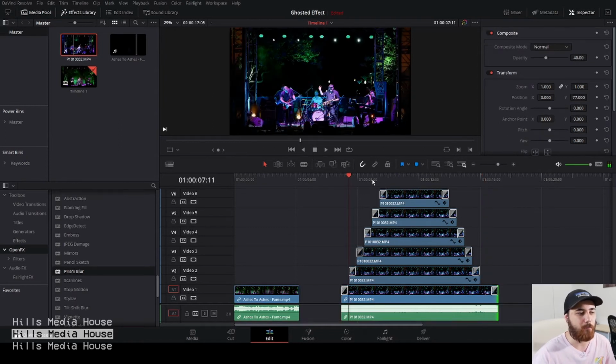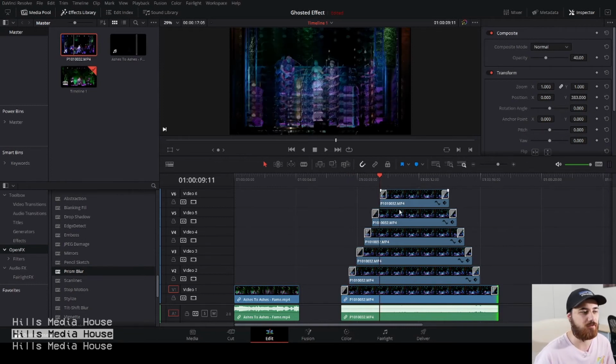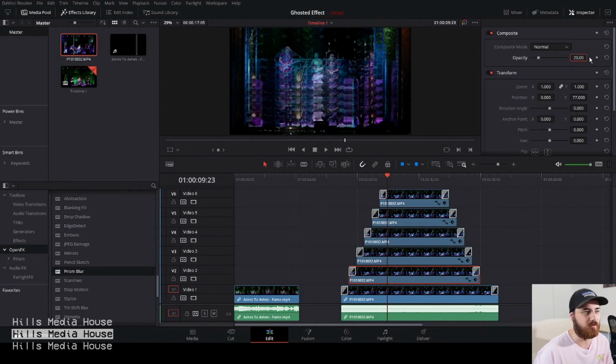So what I'll do in this is I'm finding that 40% opacity is a little bit too much. So for this, I'll go back through and I'll just change that to probably around 20%, I think. So I'll just change all of those to 20%. So straight away we can see that it's still there, but it's not as dominant.